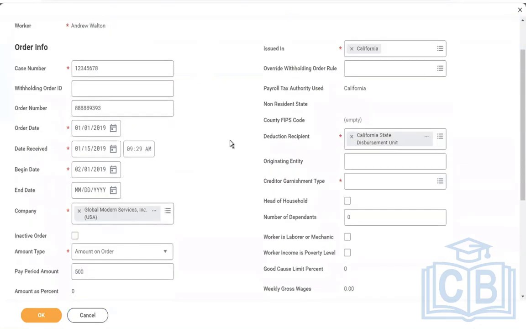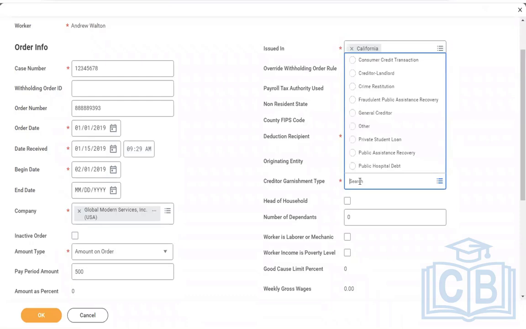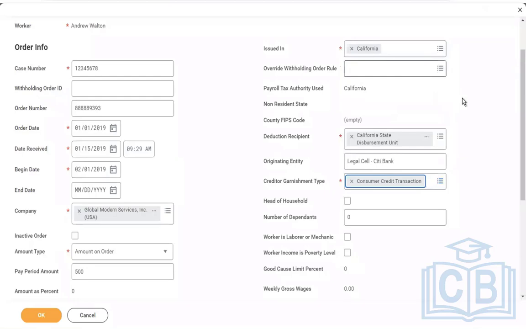Originating entity, let's say legal cell. Case by Citibank. Citibank is entity. From there, it is coming through code. It's a free text field. What is the garnishment type? Subtype in the creditor garnishment further subcategory. Let's say consumer CCT.